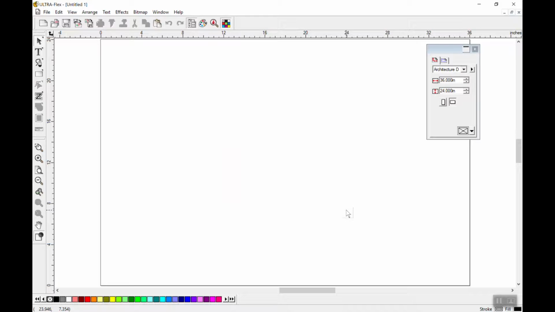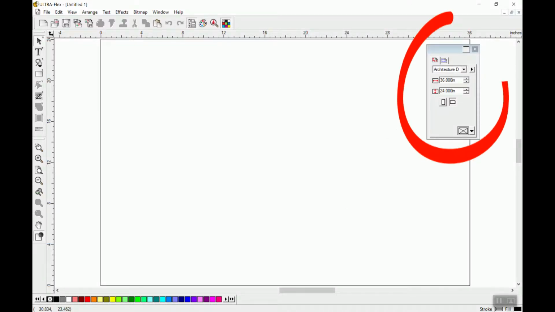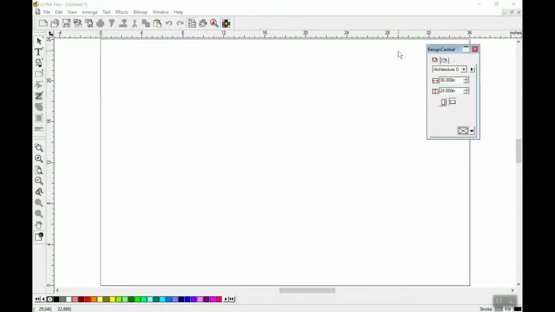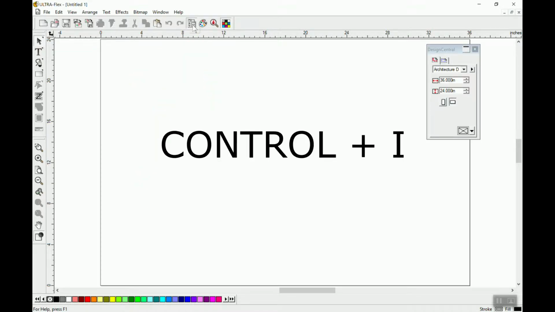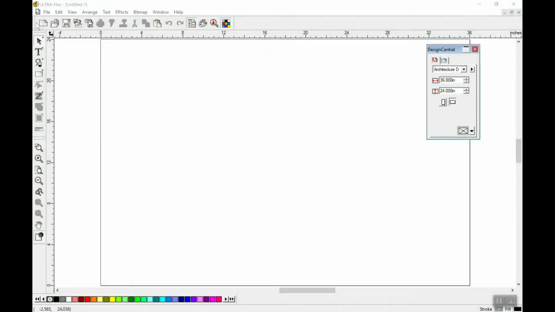This brings up your workspace for UltraFlex. There are a couple things I want to point out to it, specifically this box over here. This is Design Central. This is the real heart of the program and really where you're going to spend a lot of your time at. If Design Central is not up when you get to the computer, you can hit this box right here or simply hit Control-I.